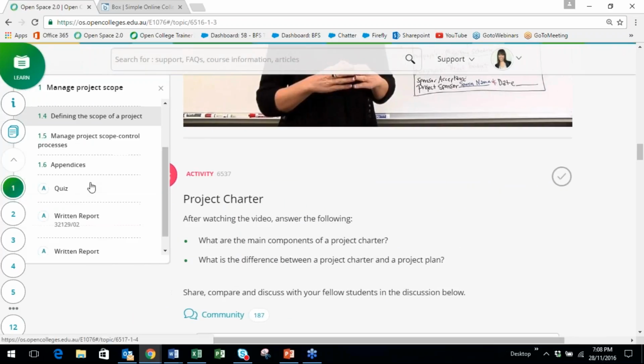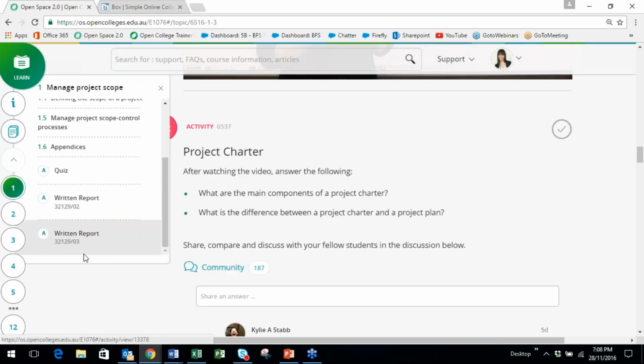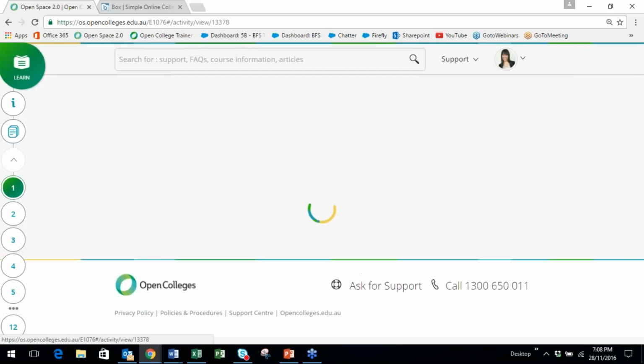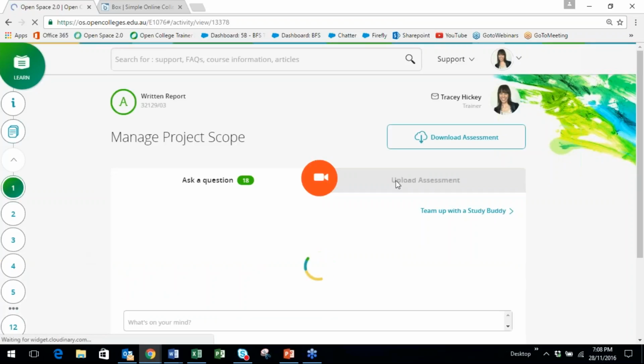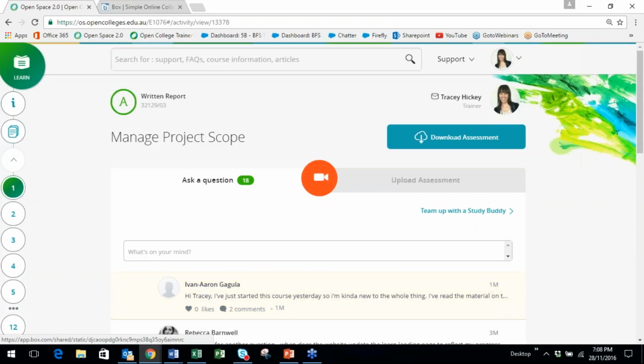When you scroll down, at the bottom are the assessments, the quiz and two written assessments. When you click on them, this is where you will download your assessment document that I will show you live next. You'll download it here, and that will download a document that you can then save.